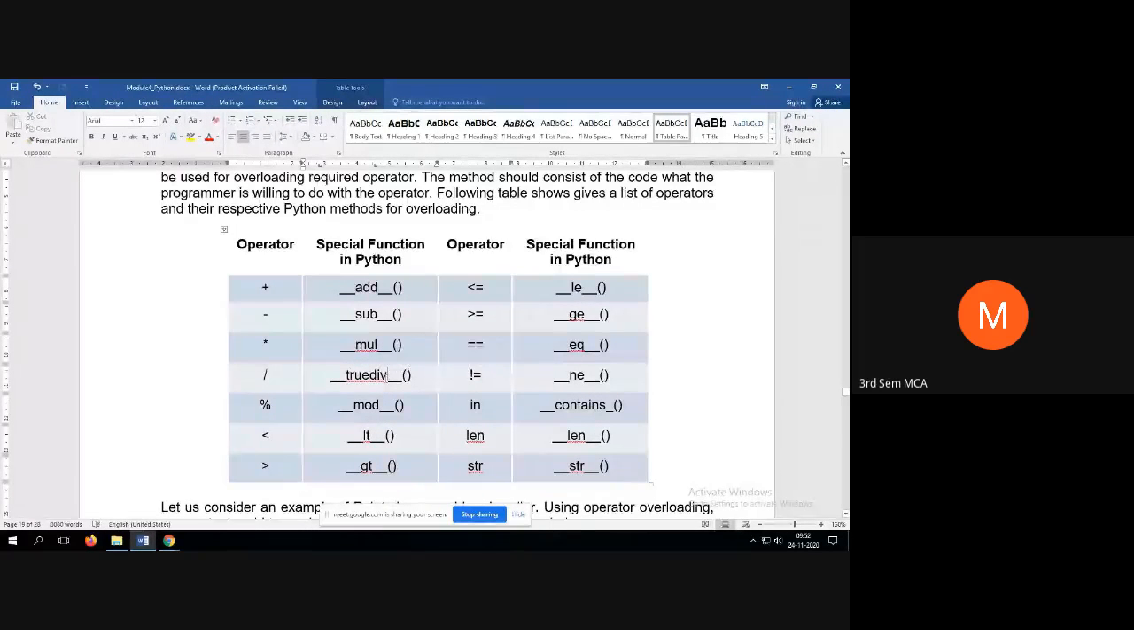True div, that is true division. Then percentage means division modulo. The name of the function is mod.